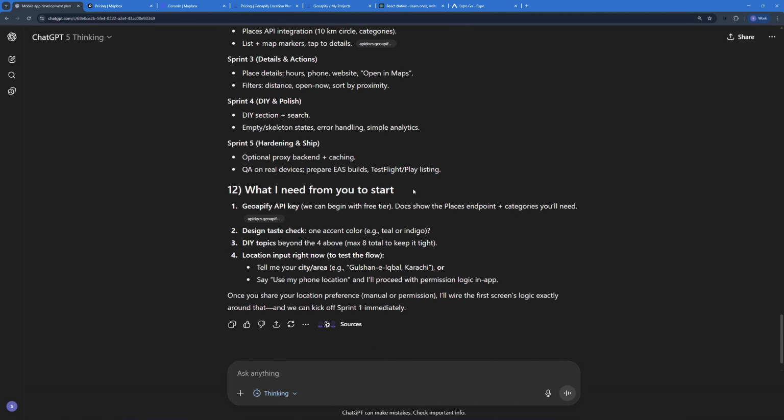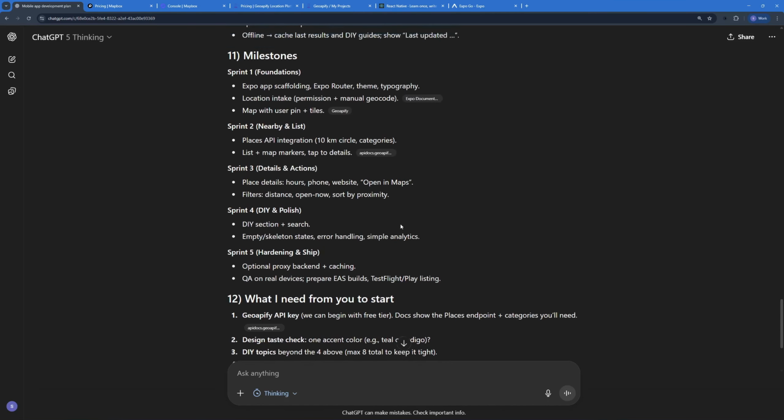Now what it needs from me to start with this, it needs the Geoapify API key, which we have right here. Then it's asking for a design taste, so I can just go ahead with teal or any color. We're going to have to give it location input of my location right now. Alright, so there you go.